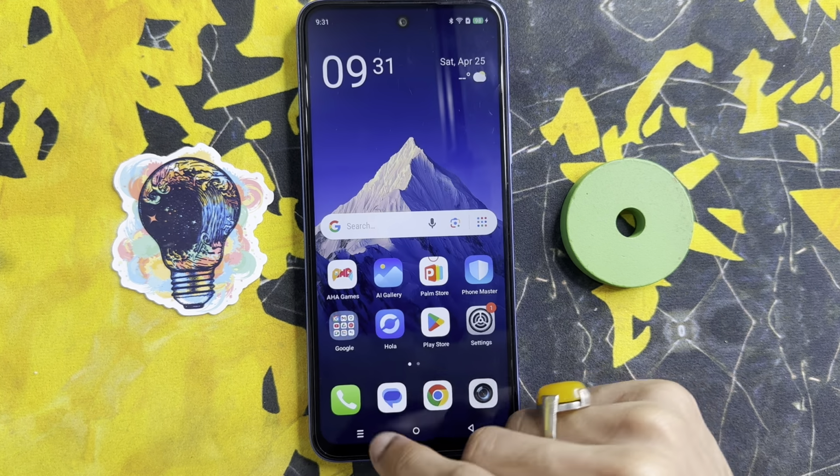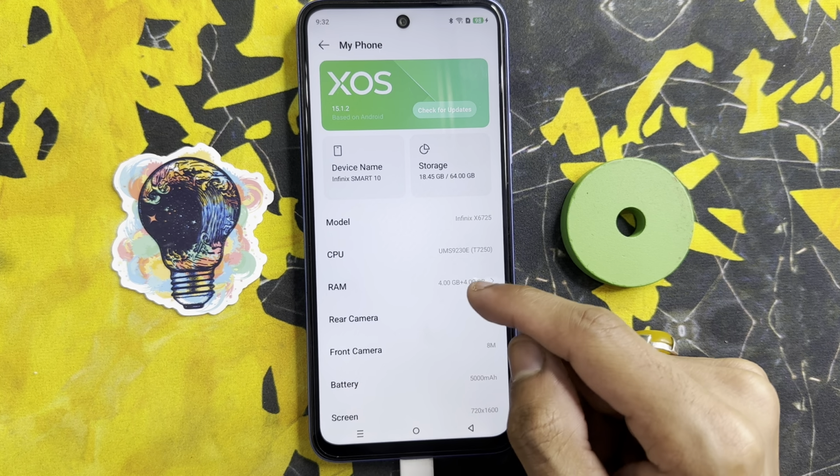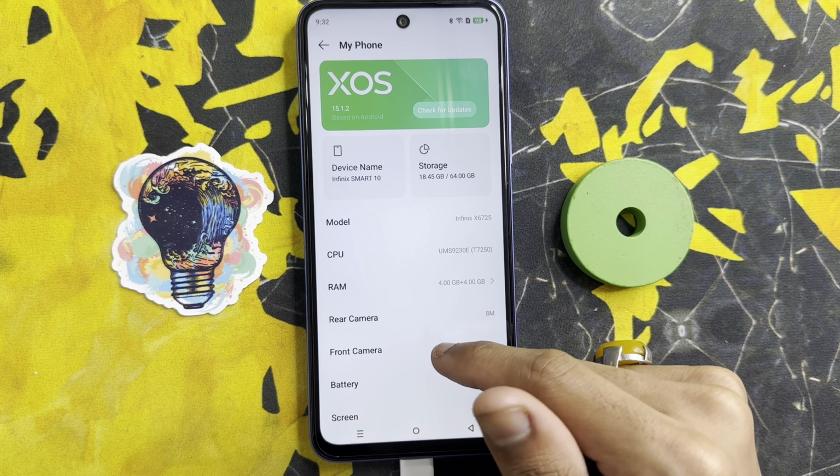But if it doesn't fix this problem, the last solution is a software update. Go to app library. Here click on the settings app and click on my phone. You will check whether your software is the latest. If it is not the latest, update your software. After updating the software, go back to the home screen.